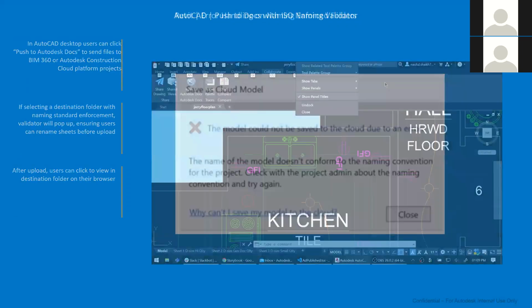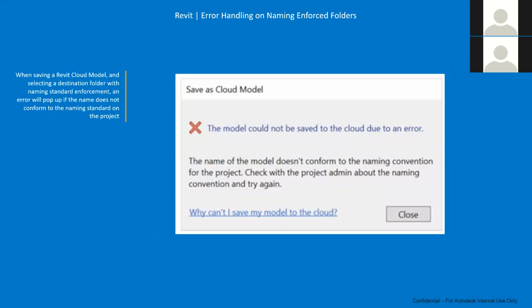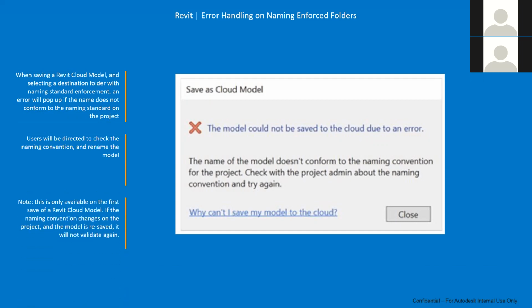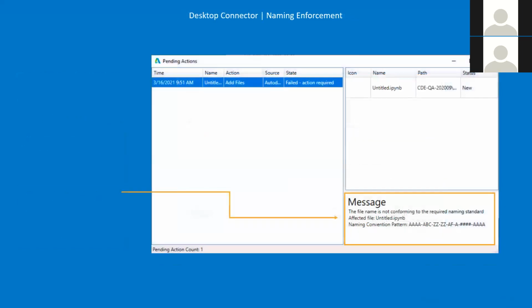And then with the Revit integration, what this allows you to do is, when you're saving a Revit cloud model and selecting the particular folder with the naming standard enforcement, an error will pop up if the name does not conform to the naming standard on that project. So users will be directed to check the naming convention and rename the model then. So they're given an error if the naming convention doesn't match. And this is only available on the first save of a Revit cloud model, so making sure that your initiated model is shared in that respect as well.